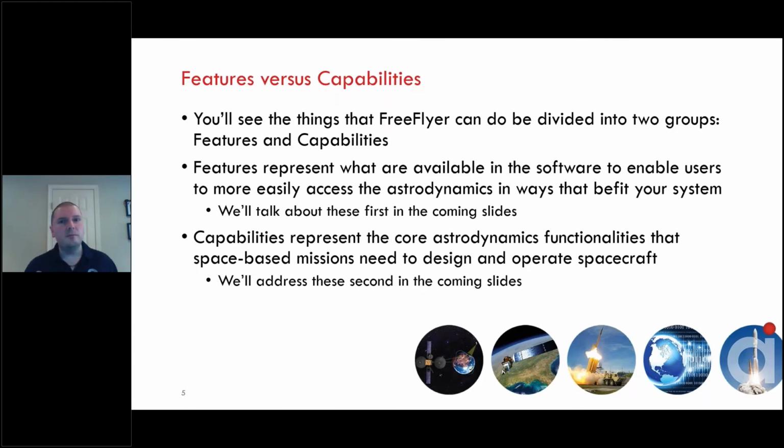So I distinguish between them because they represent different things. And it's a good distinguishing feature because you can understand what it's trying to achieve when we talk about a feature versus a capability. And you'll see this all throughout the rest of the slide deck as well, in that features essentially represent what can the software do to enable you to more easily access the Astrodynamics? What things can FreeFlyer do for you, or does FreeFlyer simplify for you so that you can get at what you really care about, which is my spacecraft is moving or my system is changing and I need to understand that. So we'll talk about these first in this presentation.